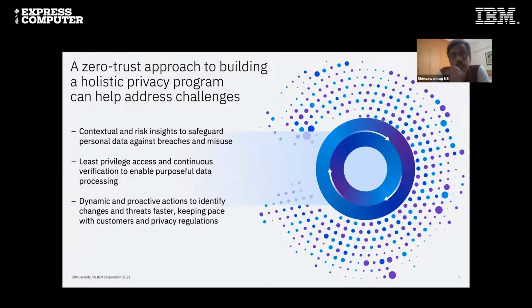Having seen why data privacy is important, having seen what happens if we are not giving due care to data privacy requirements, and having seen the challenges associated with data privacy, we now embark on the journey to see how we enable enterprises to meet these data privacy requirements. And a zero trust driven approach, we feel, is the best way to approach data privacy.